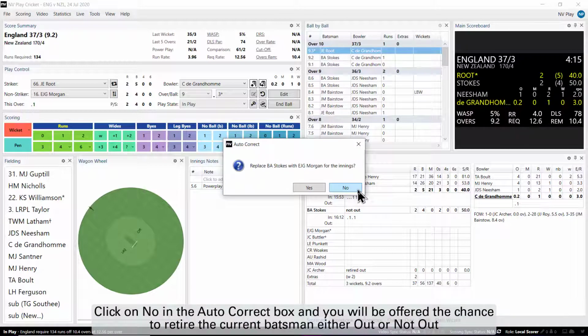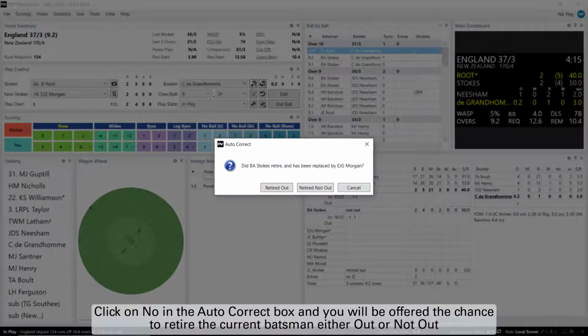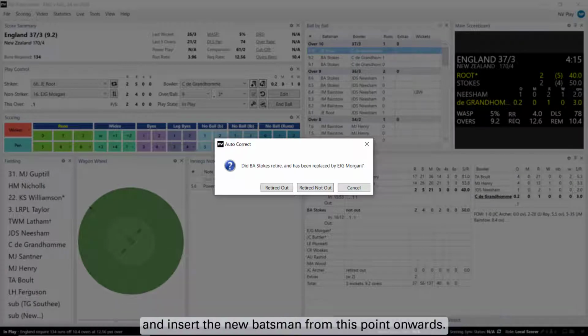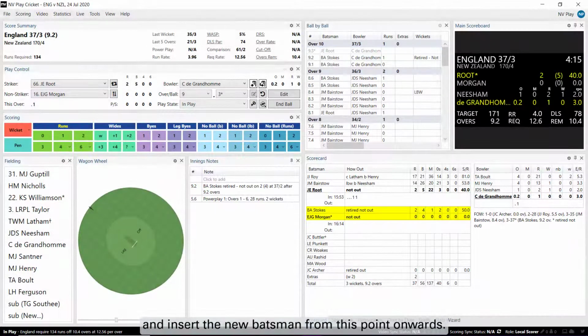Click on No in the autocorrect box and you will be offered the chance to retire the current batsman, either out or not out, and insert the new batsman from this point onwards.